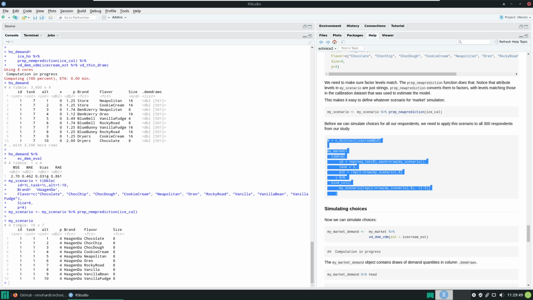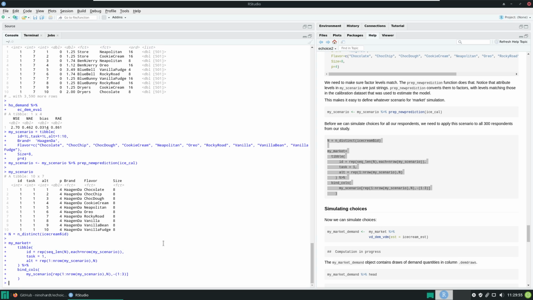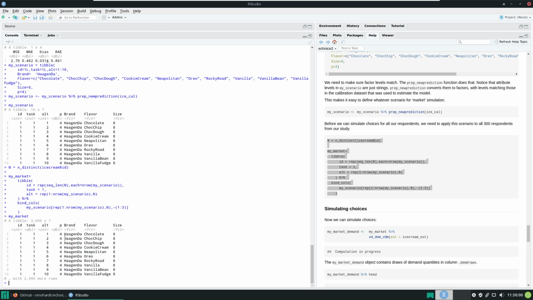Let's then use a setting here. So there are just 10 offerings in this simulated market. Let's just apply that to all of the respondents. So let's take a look at my market. So now we have 3,000 rows. So basically we have 10 offerings for each of the 300 respondents in the data set. That's why we have 3,000 rows in this market.